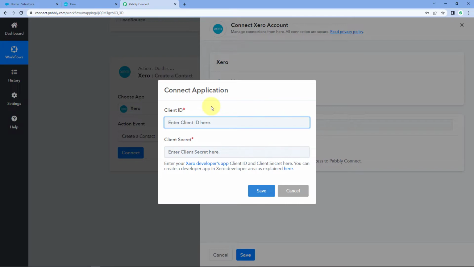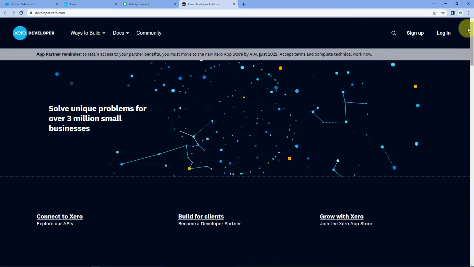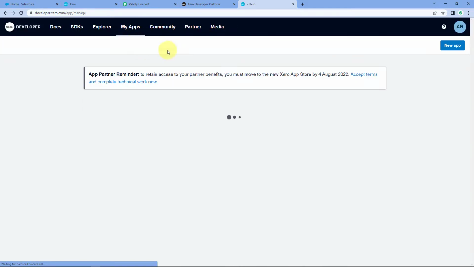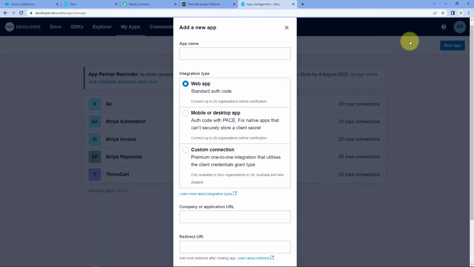Now to create the app, we have to go to the developers page of our Xero account. So just in the help text below, we have a hyperlink which is named Xero Developers App. Just click on this hyperlink and it will take us to the developers page of Xero. Just click on this login button and, using your Xero account, log into this page. After reaching the developer page, just go to the My Apps section and here just click on this New App button.